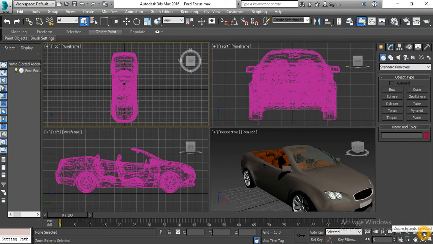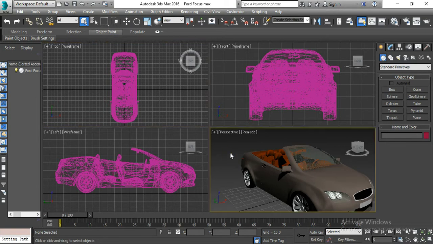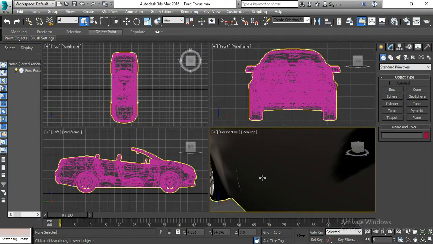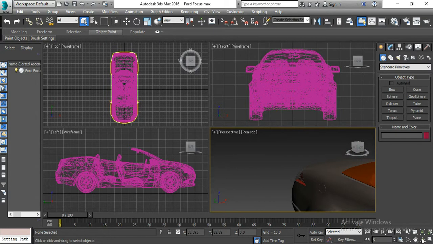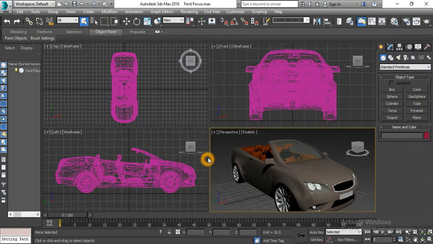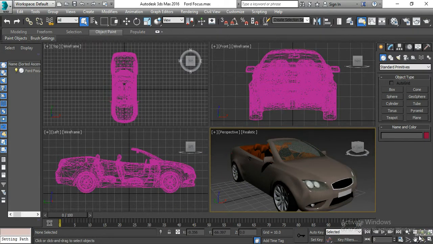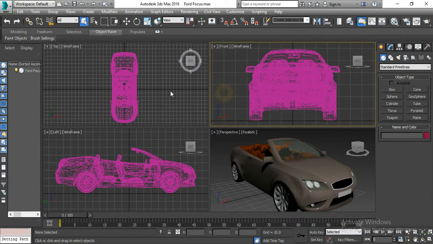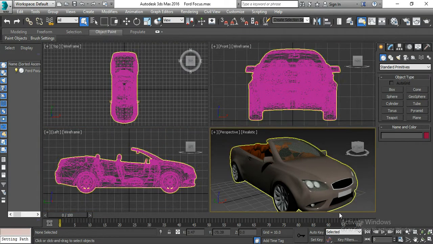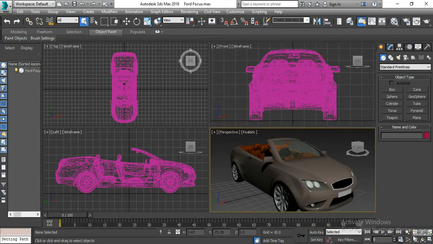And this only zooms the active viewport. Just click it, and you can see it zooms only the active viewport. This is also used for zooming the different viewports. And this is all about the navigation tools, and there are some shortcuts for the navigation tools.